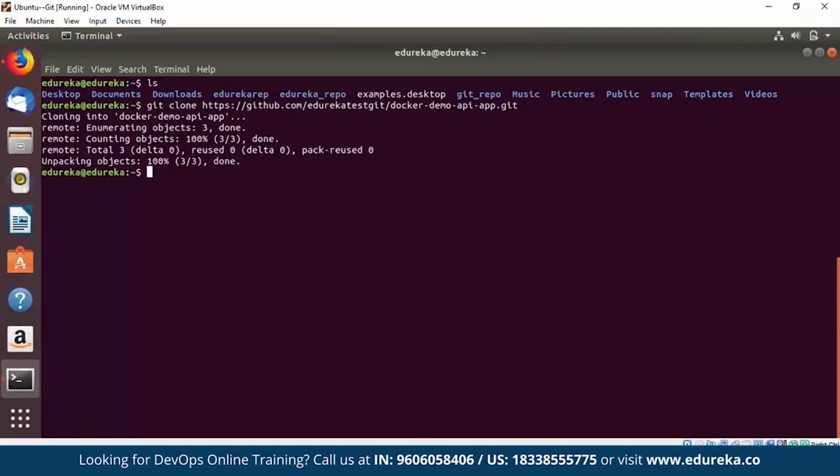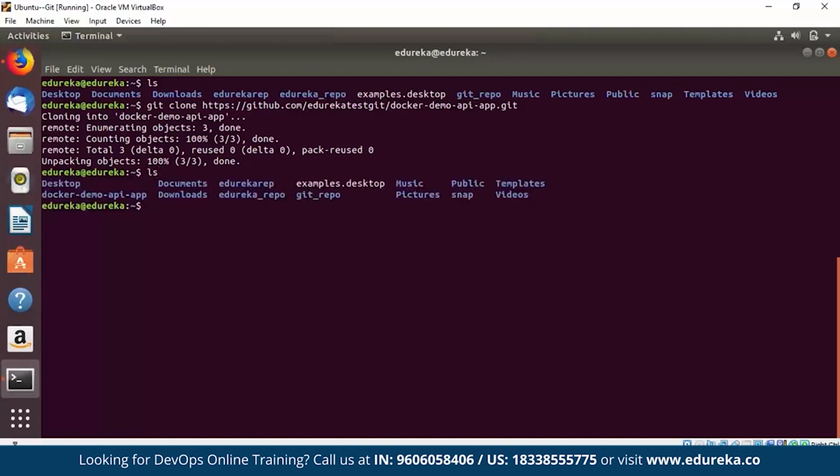Now you can go ahead and change your directory to the repository. So now I'm going to use the command ls to see if my repository has been cloned. Yes, it has been cloned. You can see the Docker demo API app is cloned right here on my local machine. So I'm going to change my directory to this repository I just created by typing the command cd docker demo API app. Now what I'm going to do is open up this project in the editor. Like I had mentioned, you can use any other editor. You can use the VI editor, the Nano editor, any editor that you're comfortable with.